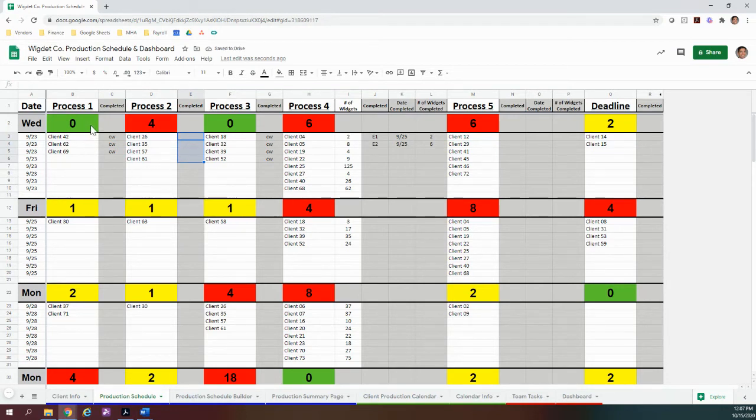These are color coded, so 0 is going to be green. Anything from 1 to 3 is yellow. Anything above 3 is red. So it just gives you an idea of how much production you have, based on the number of cycles that still need to be completed.